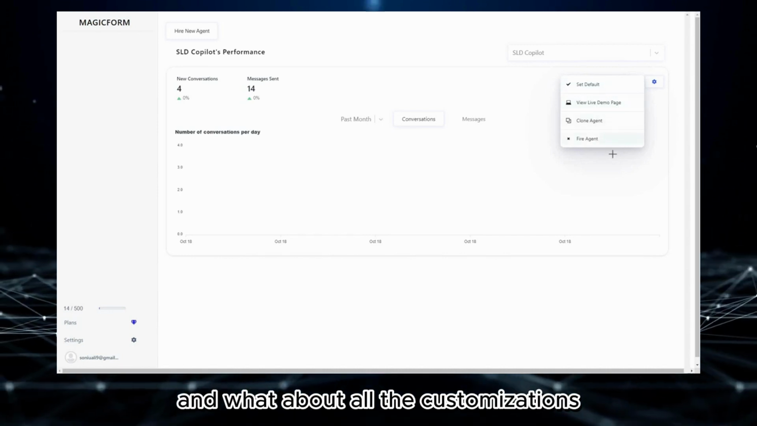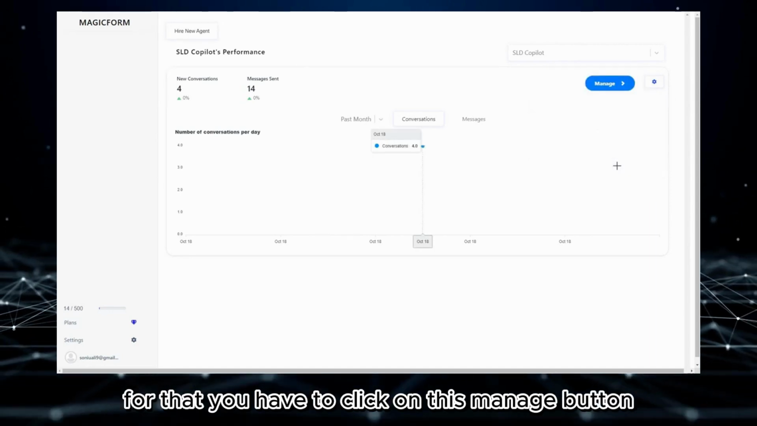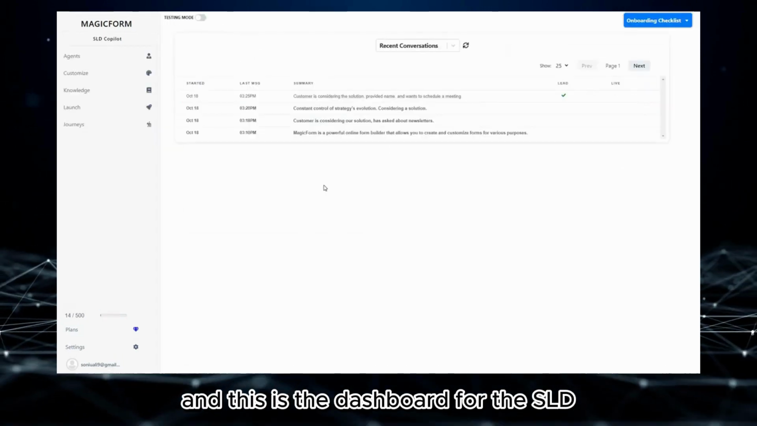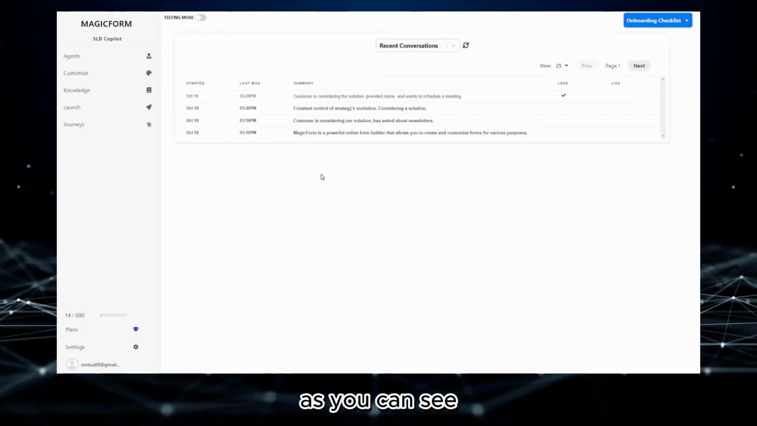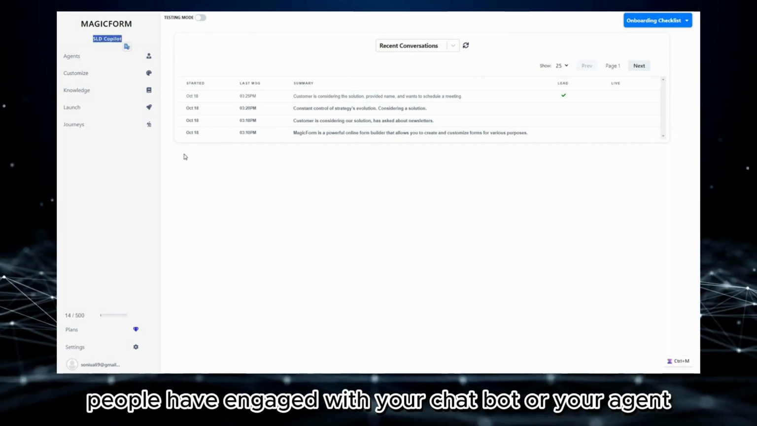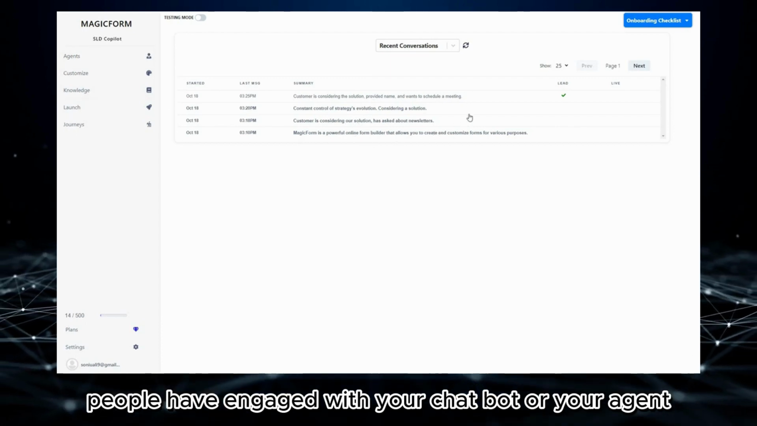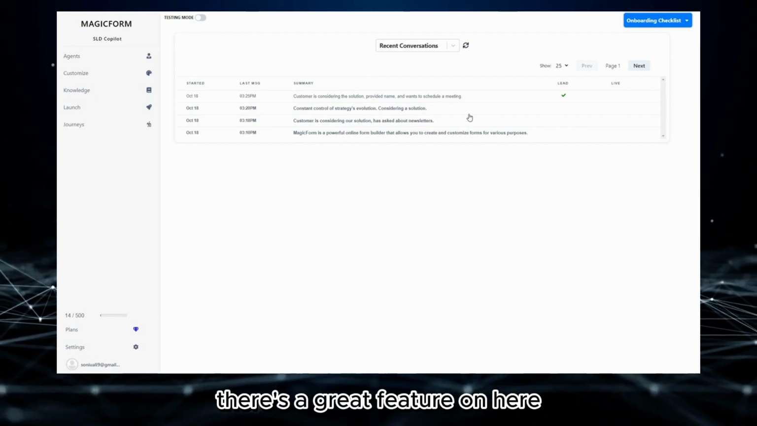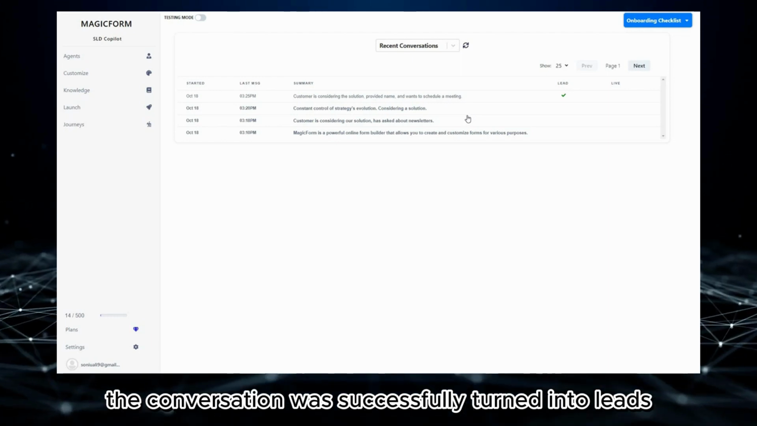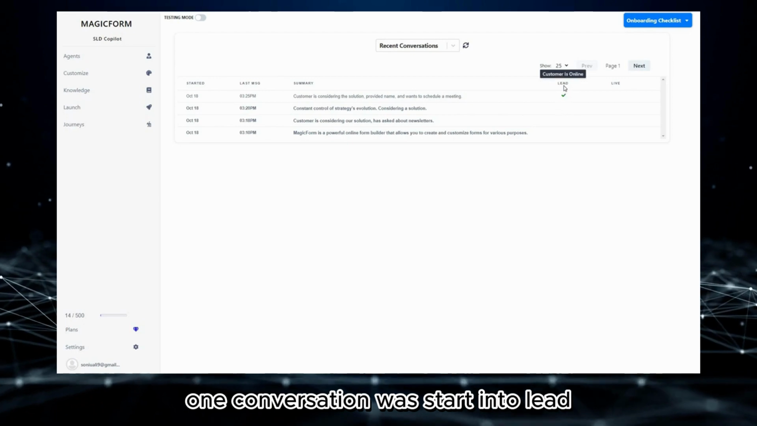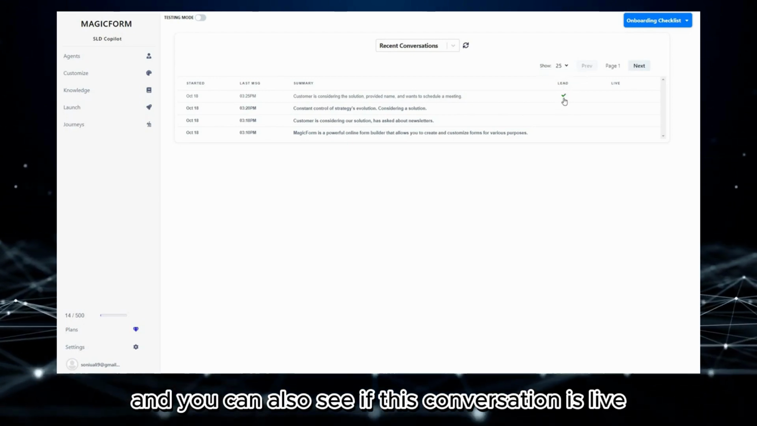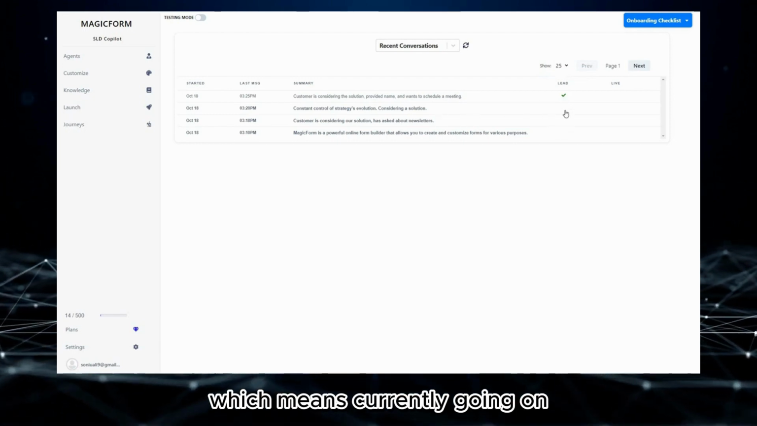And what about all the customizations for that? You have to click on this Manage button. Now we're in another dashboard, and this is the dashboard for the SLD Copilot agent. As you can see, here is the name. And in this middle section, you can see all of the conversations people have engaged in with your chatbot or your agent. And the best part is there's a great feature on here. You can even see if the conversation was successfully turned into a lead. As you can see, one conversation was turned into a lead, but the other ones were not. So this is amazing. And you can also see if a conversation is live, which means it is currently going on.